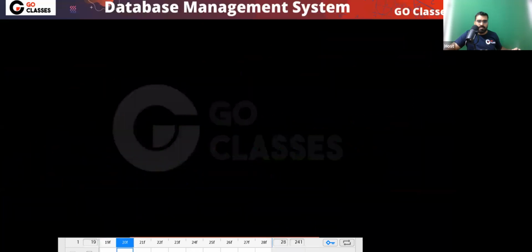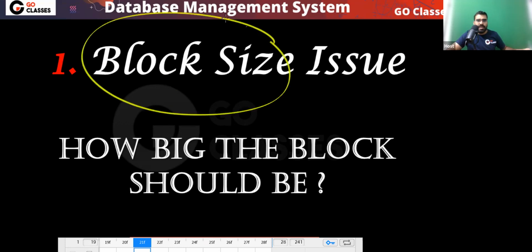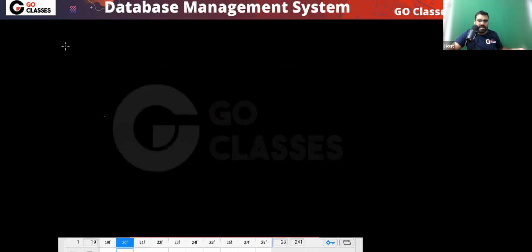Now let's move on. Now you tell me this question. Block size issue. How much block size should we keep? Again, the hard drive is not deciding the block size, right? The hard disk manufacturer is not going to decide the block size. He will decide the sector size, the track size, the platter, the hard disk size. But you can notice that the block size will be decided by the DBMS.